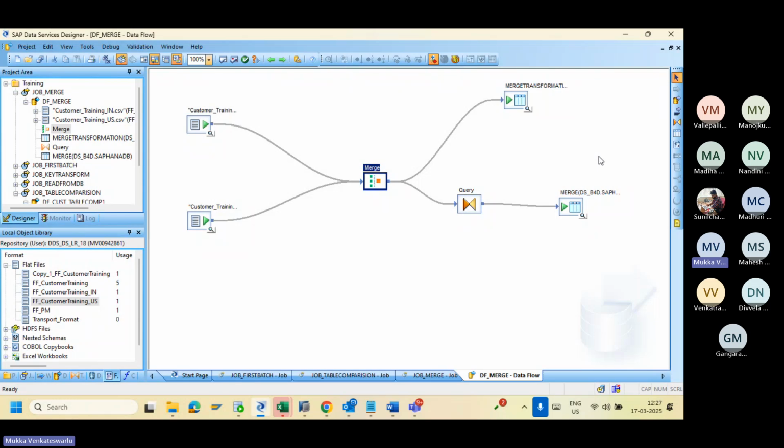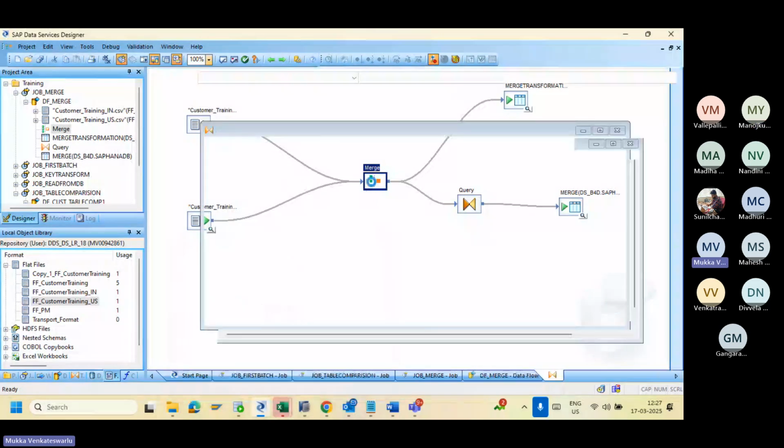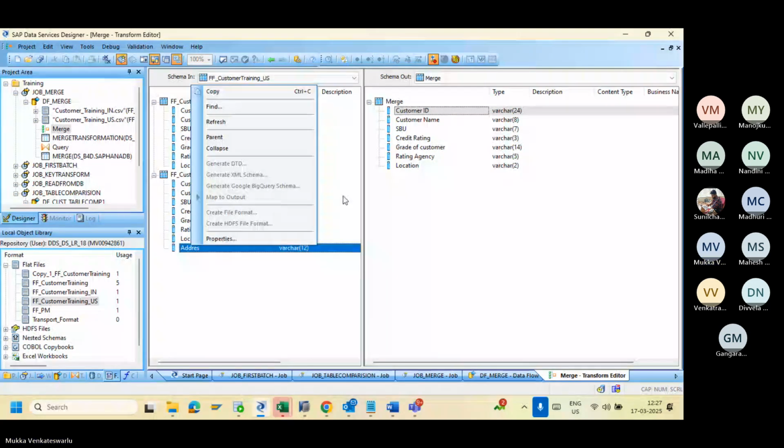In the source file, you cannot go and ask because this source file is with me so that I can go and add it. But in the merge transformation, can you create a dummy field? No, we are not allowed to do that. These are the only options in the merge transformation. If I right click here, I cannot map from this source to this merge here.